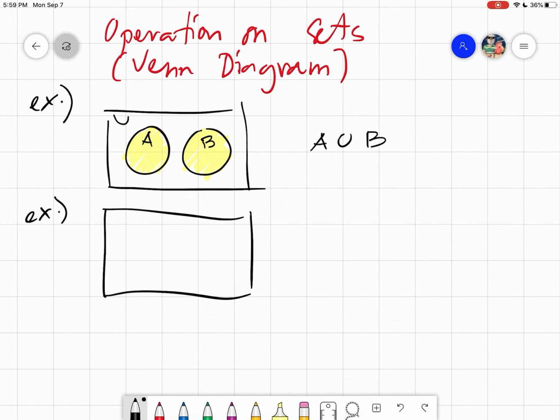Say your figure is like this. This is set A, and this is set B, and your shading is like this. On this case, you will notice that I am only taking A, but of course there are some elements of A that are also in B, but I am not taking those. Meaning, on set A, I removed all the elements of B.